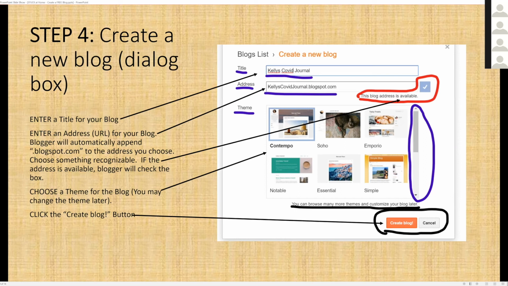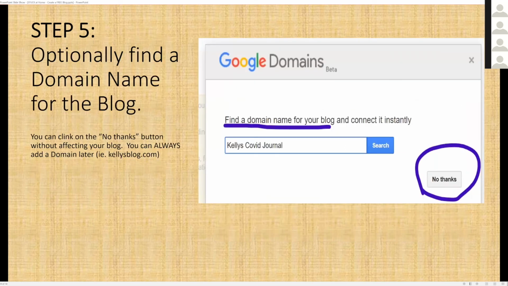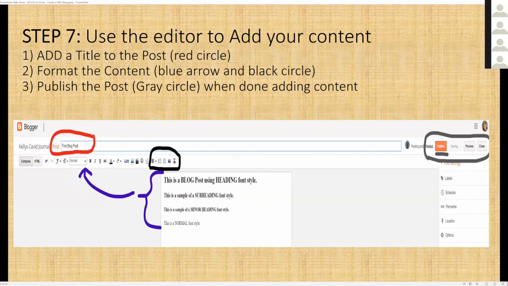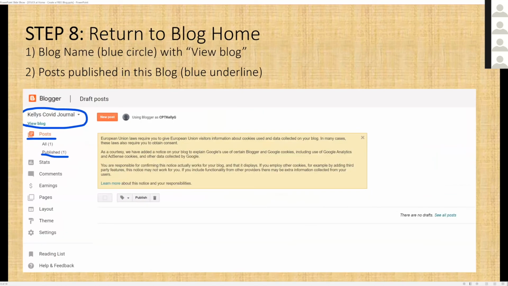Here's a double header one. First, can you edit your posts after they've been published? Yes. So right here, you can click on that post and you can edit it. And sure, add something.